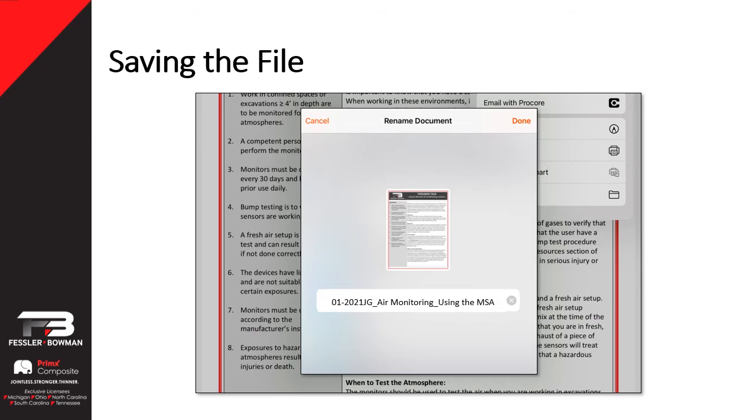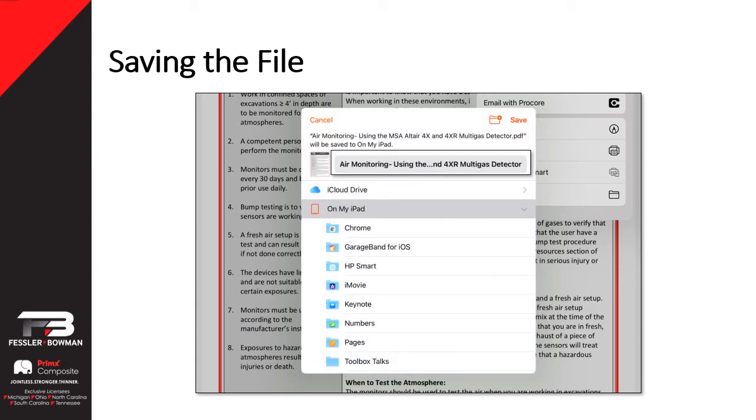Once we've renamed the file, then again we're just going to hit the Done button in the top right corner, and then that is going to give us our renamed file, and then we're just going to hit Save. Once we've done that, that file is now in the Files section on your tablet.